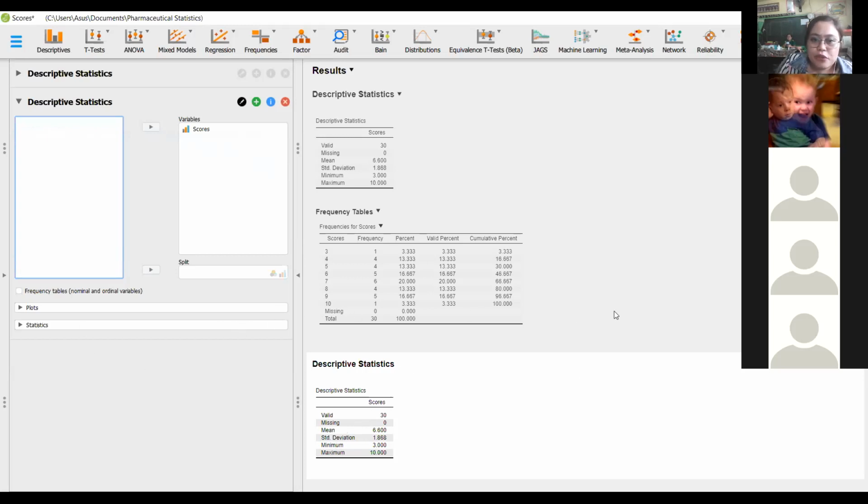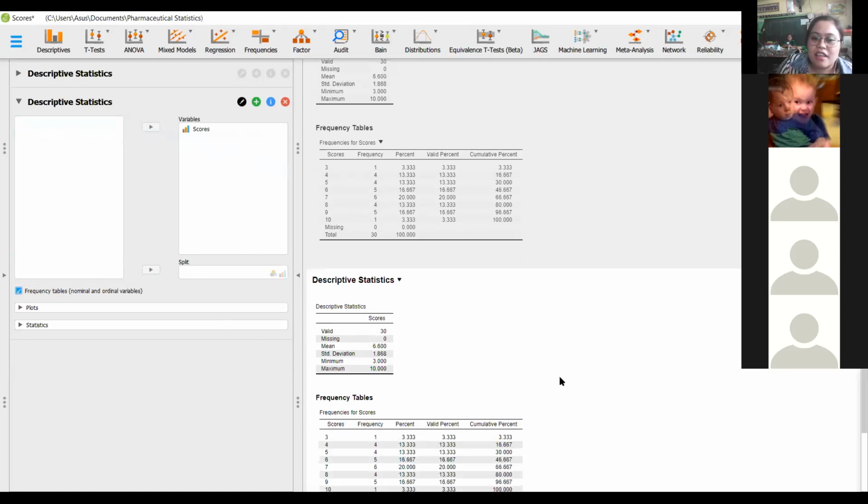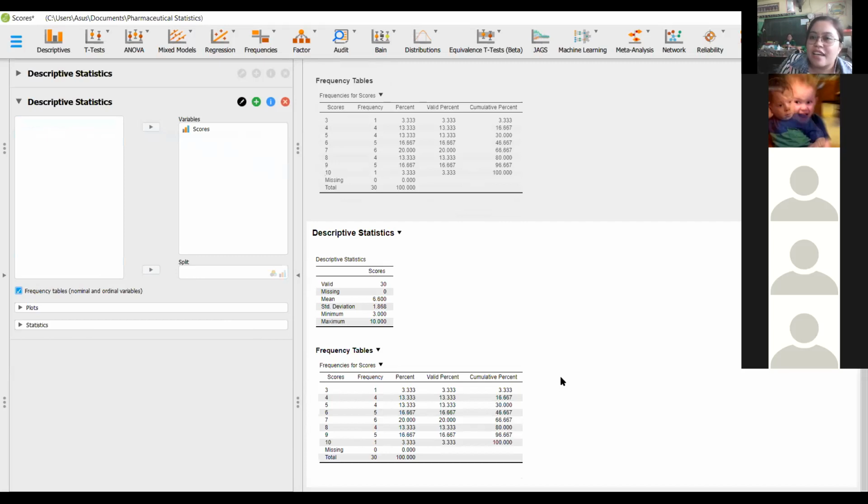And then for you to see the frequency table, you just click this one here. At the bottom, you can see Frequency tables, for nominal and ordinal variables. So you click it, and then it will automatically generate the frequency table. So it already has the frequency and percentage right away.